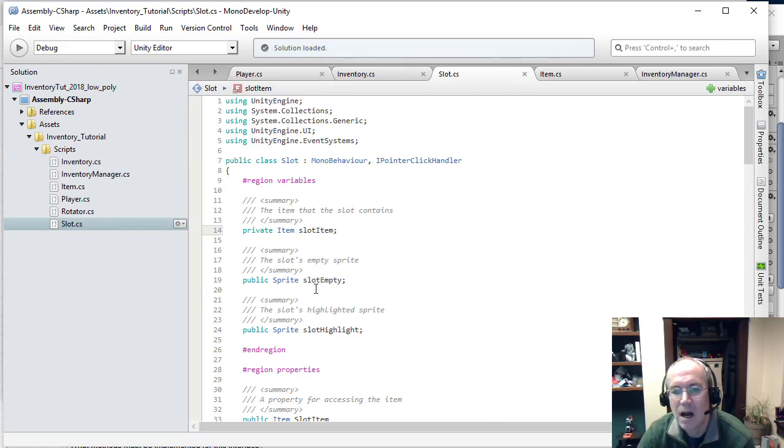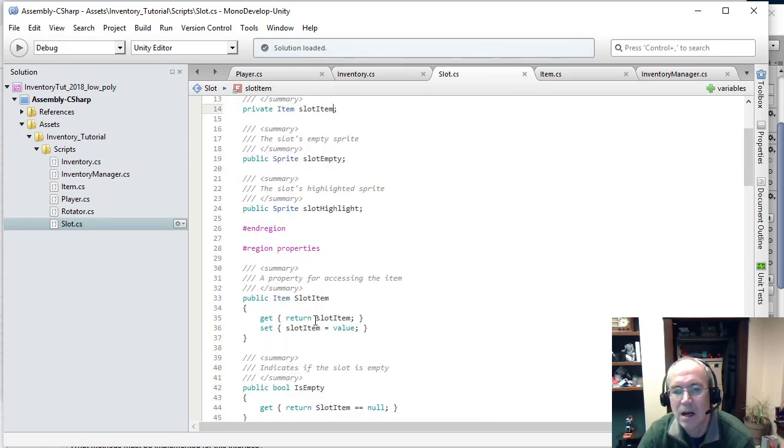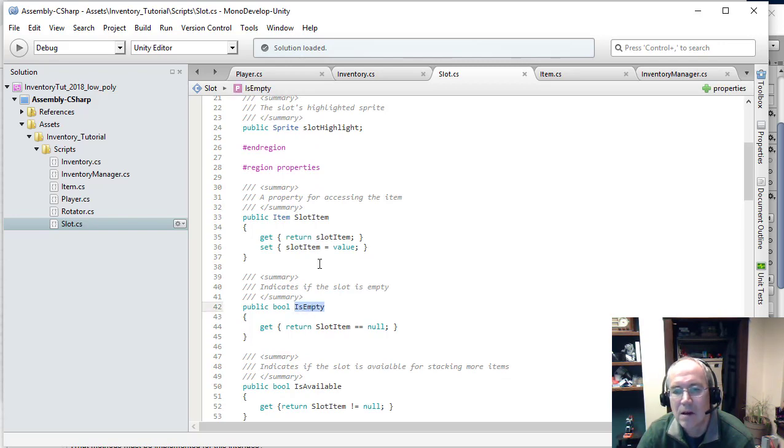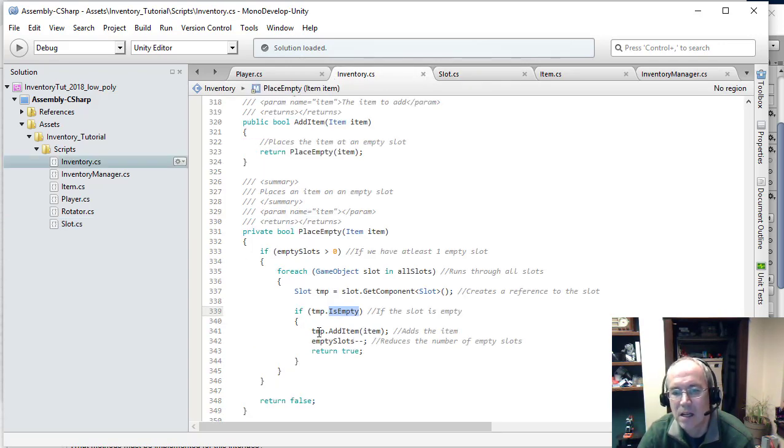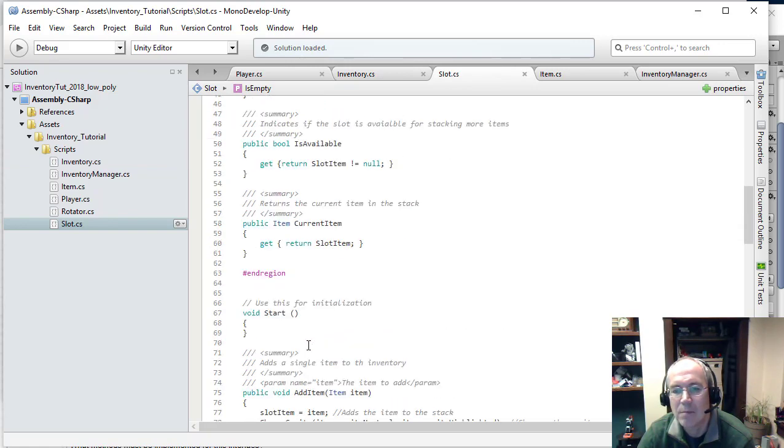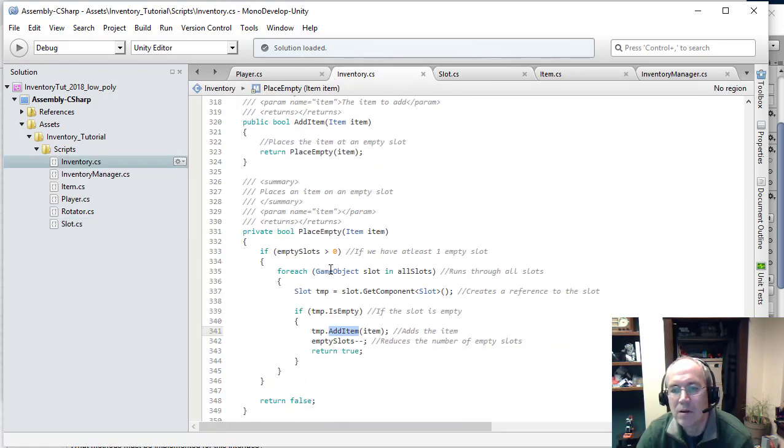Then we can check the is empty flag within that slot, so that'll look at this is empty here. We can also say temp add item, which will call this add item method down here. So again, this is how we often, even though we have an object, want to get the code, the script that's associated with that object, and work directly with that from one code to the other.